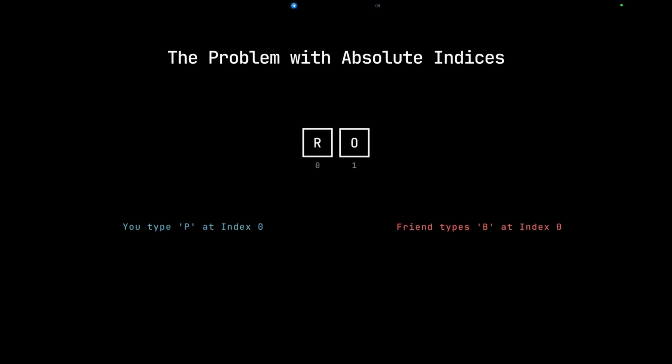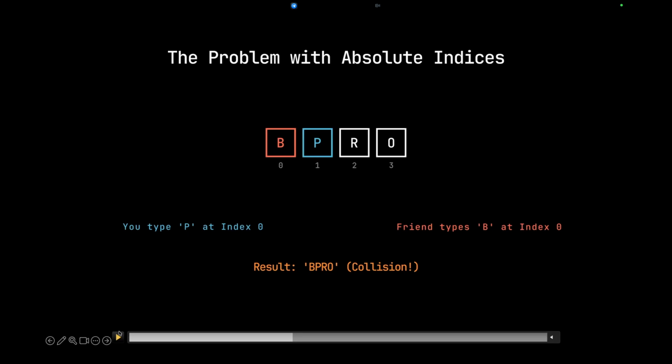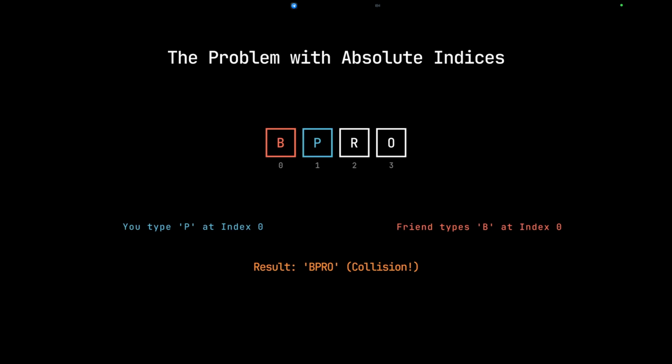Let's look at a classic array. We have a string RO sitting at indices 0 and 1. You want to type P at the beginning, index 0, to make the word pro. At the same time, your friend types B at index 0 to make it bro.